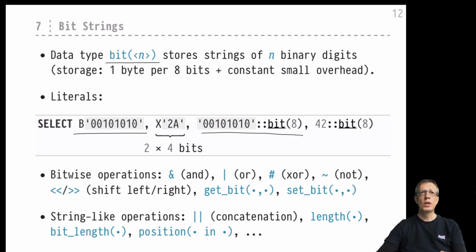And then, because we are talking about sequences of bits, you also find operations that are string-like in PostgreSQL. So you can concatenate such bit sequences. You can inquire the length. So how many bits are actually stored in such a sequence? This is the length and the bit length operations, but there's also the octet length operation that we've already discussed as we were talking about textual data. And with octet length, you can inquire how many bytes are actually used to store the bits in your bit sequence.